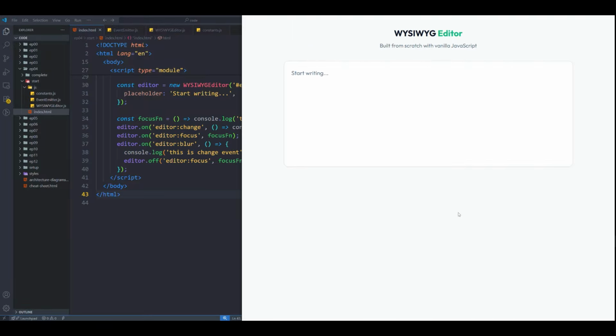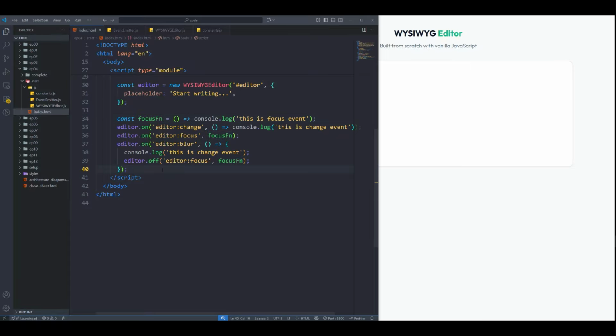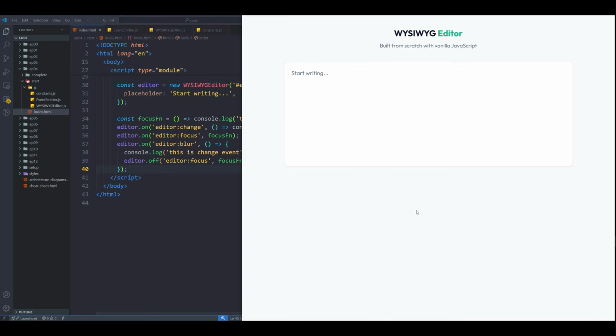In the last episode, we added the event handler. In this episode, we will understand the selection API, and we will create our selection file, which will help us to select the text, and later in the course, it will help us to make it bold or italic. So let me explain the problem first.